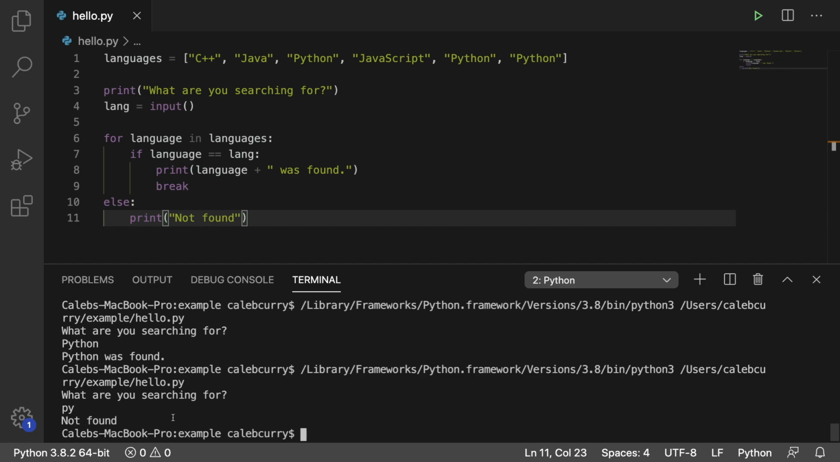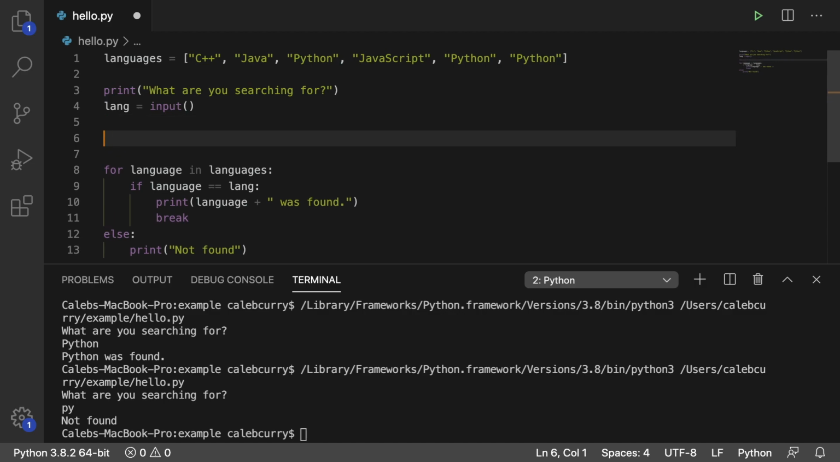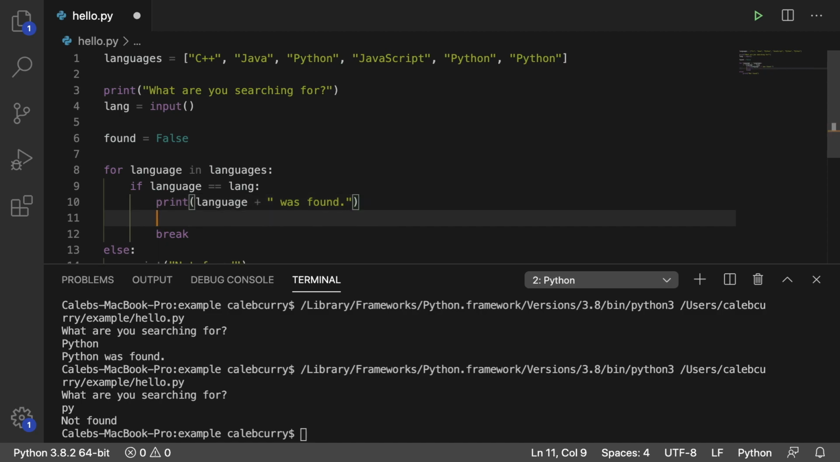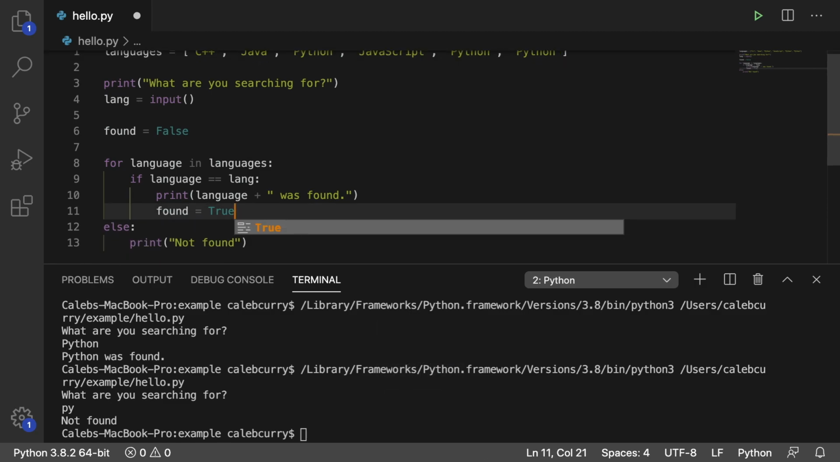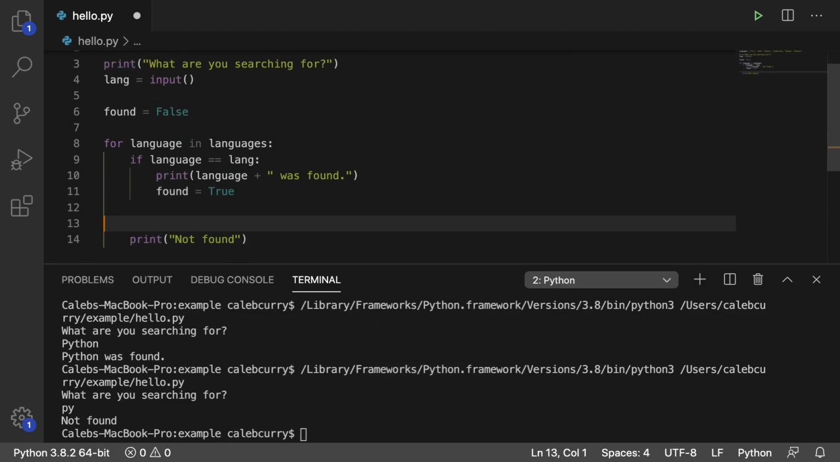Before I knew about the else with the loop, I would do something very similar with what would be known as a flag variable, which is just pretty much a Boolean variable that tells you to do something later on in your code. And that would look something like this. Found, and you'd set it to false. And then if it's found, we would say found is now true. We would not use the break, and we would not use the else. And down here we would say if not found, then we would print not found.